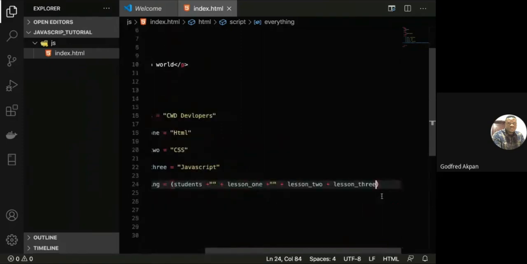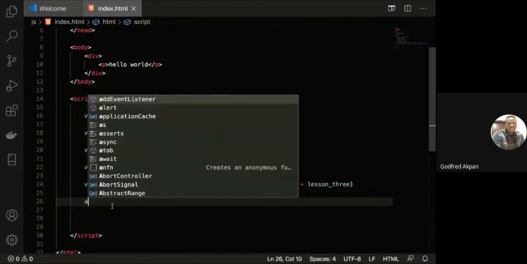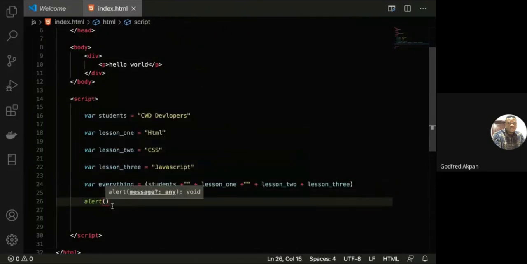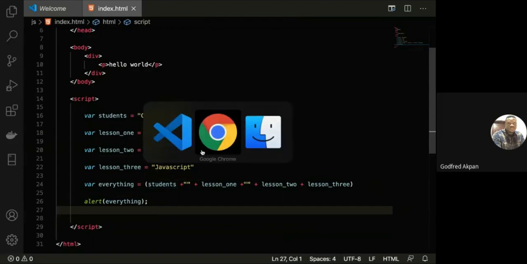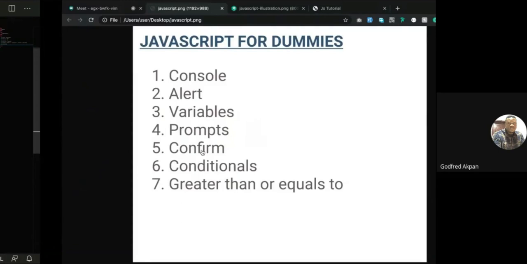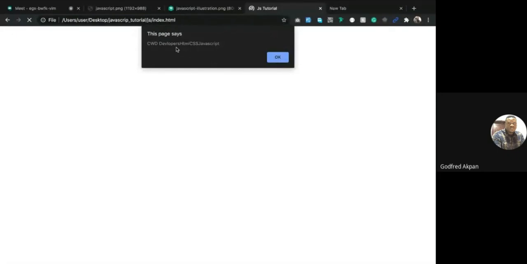So if we alert this, everything, all this will show. All what we have saved in this variable is going to show, which is student, which is okay. Let me just run it so we see it and understand. Okay, so this is what I was saying. If you don't add those quotation marks, it will be joined together and it won't make sense. So let's fix that.